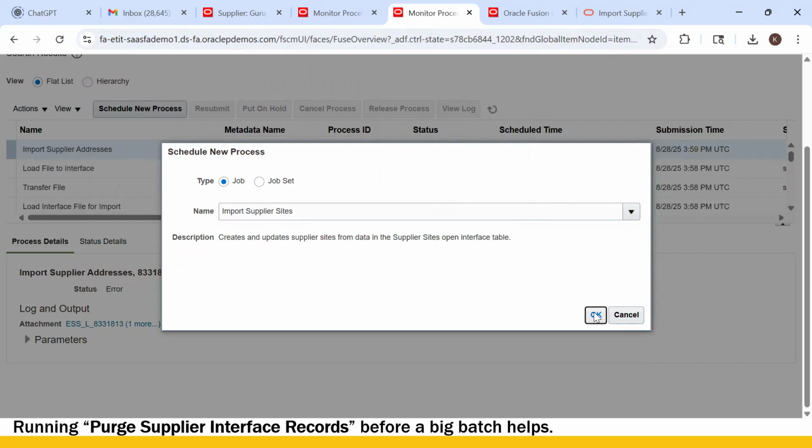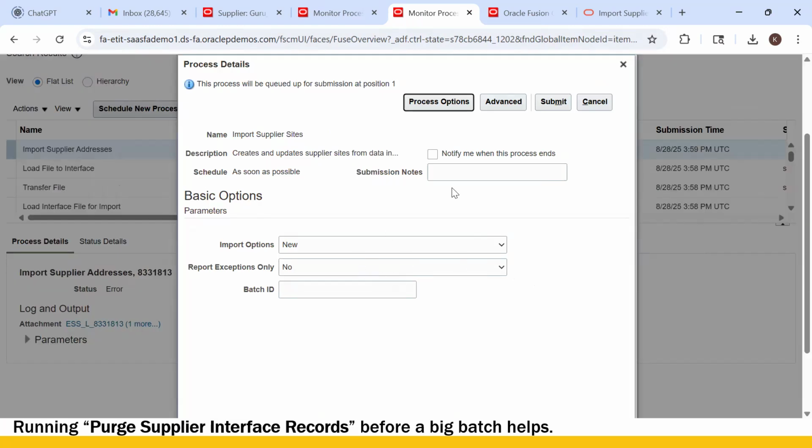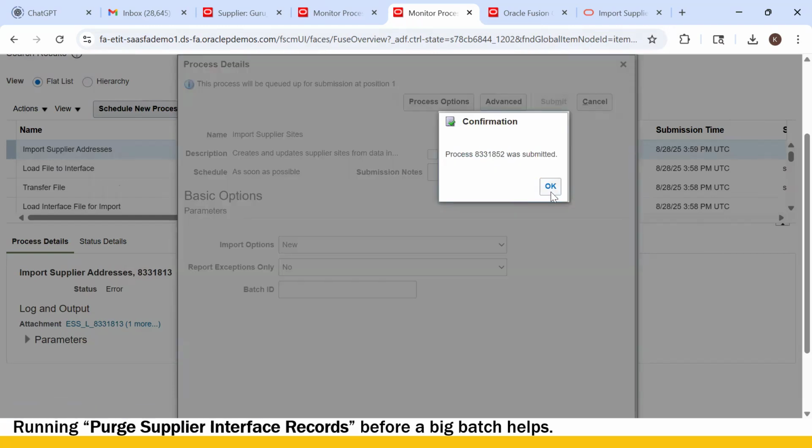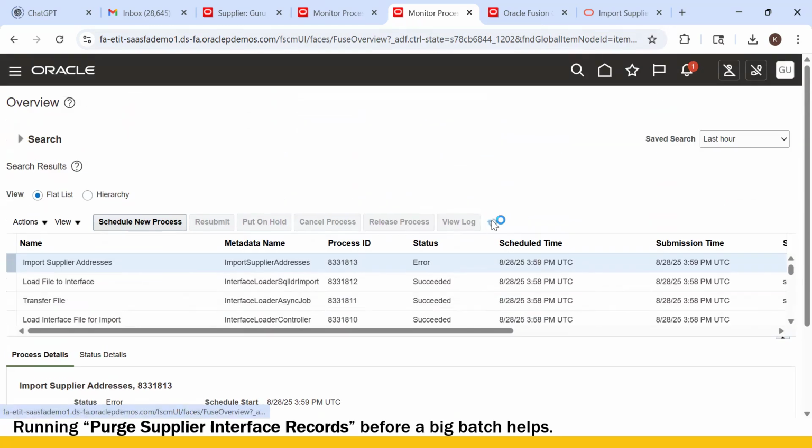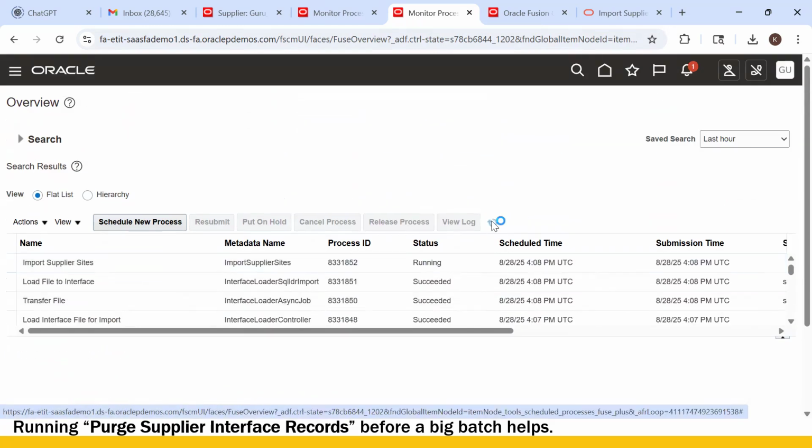Import supplier sites. Let's run this program. Refresh the screen. The supplier site is very, very important for a supplier, so we should be very careful when we are providing this data.